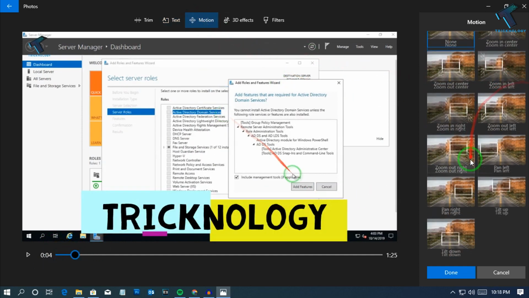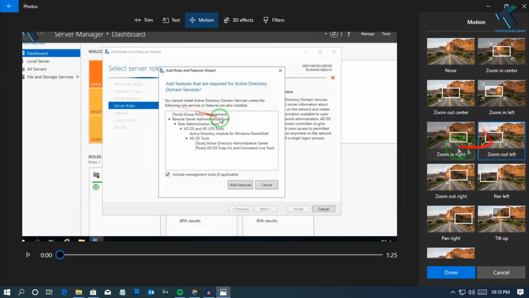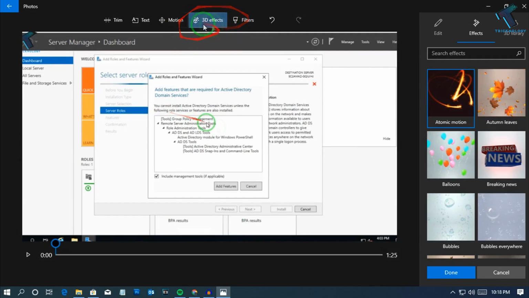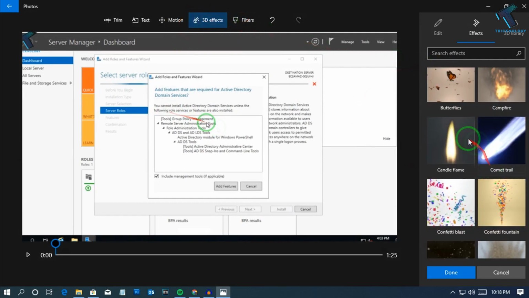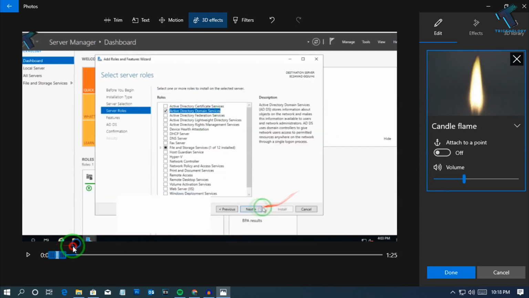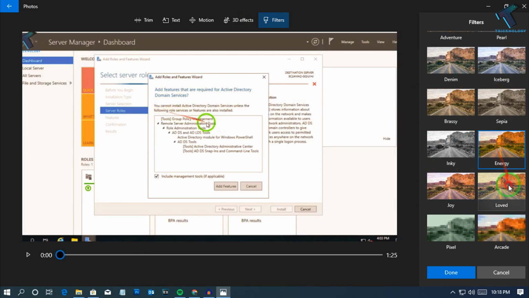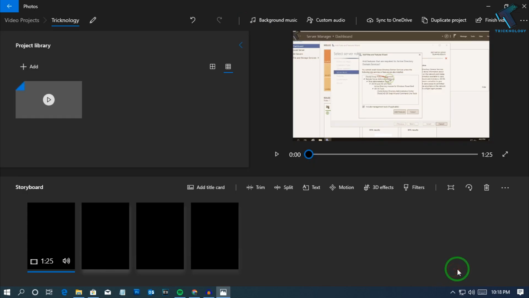And if you want to select the motion, meaning transition, you can select any transition for your video. You can also add 3D effects. You can add any 3D effects over there, and you can also use a filter for your videos. So after you're done, click on the done button, and you will get a video over there.